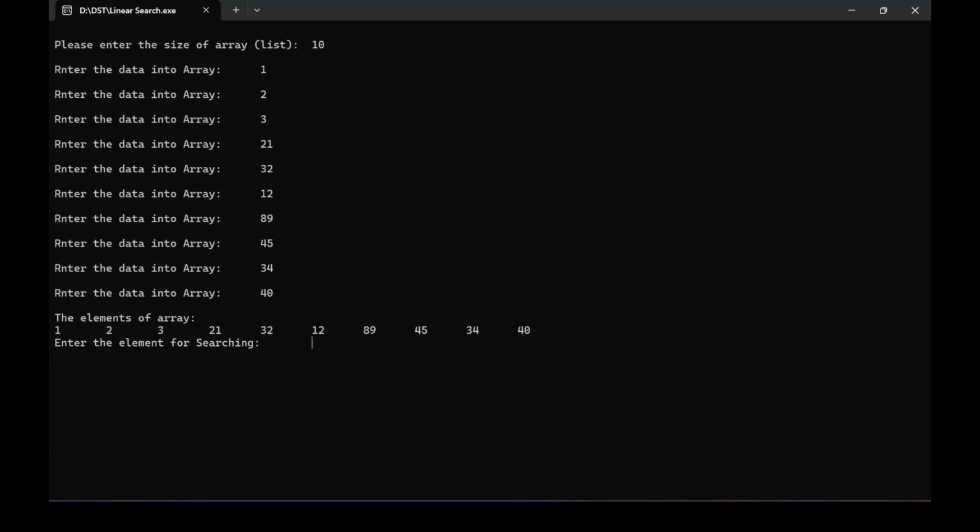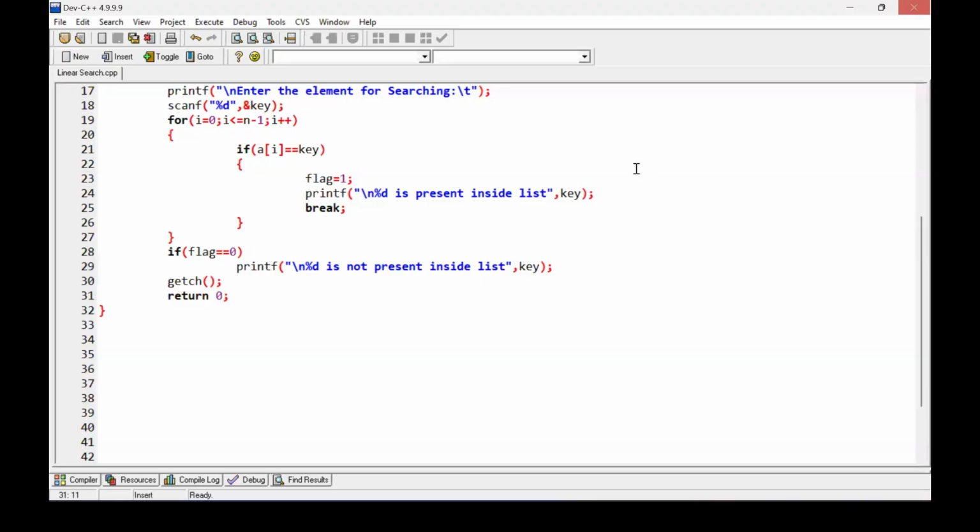So this is the element of the array. Now we have to enter the searching element. For example, I enter 32. So the output is displayed: 32 is present inside the list. But it will not print which position, because in the program we wrote only the 32. So let us add the position: present inside list at position.